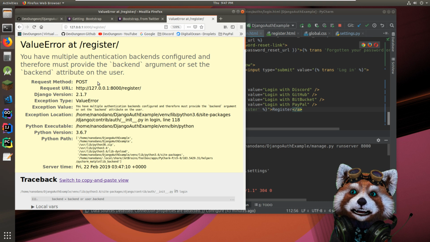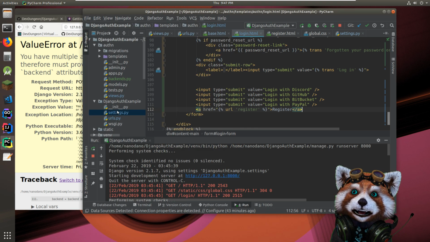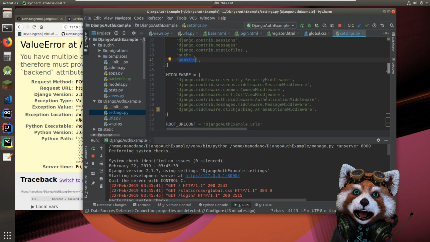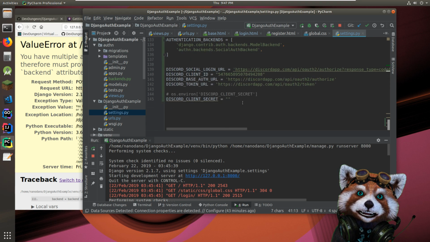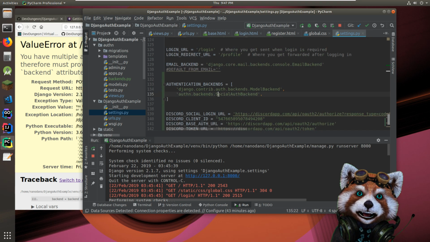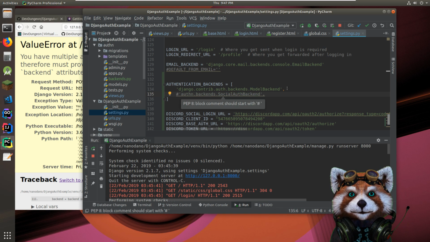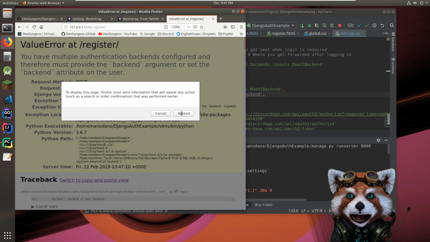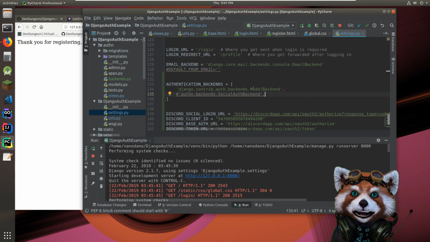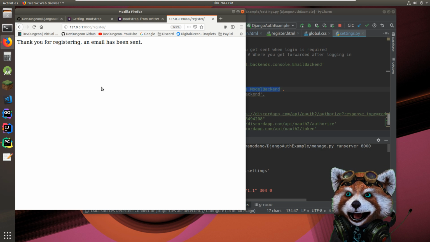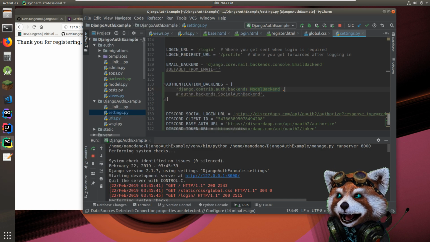Backend. Oh. Okay. In my settings, I added a backend. Where is it? Here it is. Yeah, I started adding a custom backend, but it's incomplete, so that's why it's breaking. Okay, so I just turned it off. Just left in the normal registration. It says, thank you, an email's been sent.